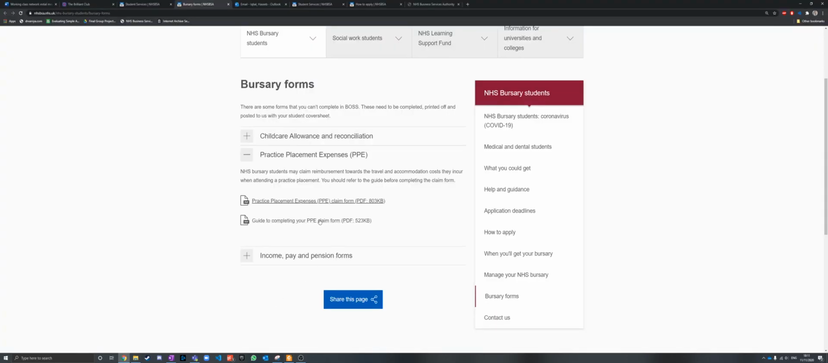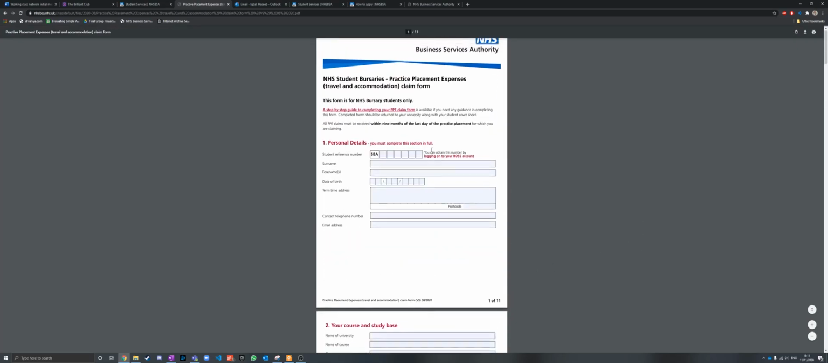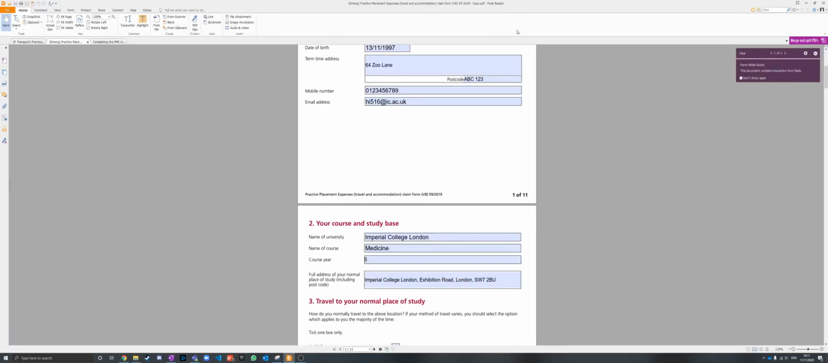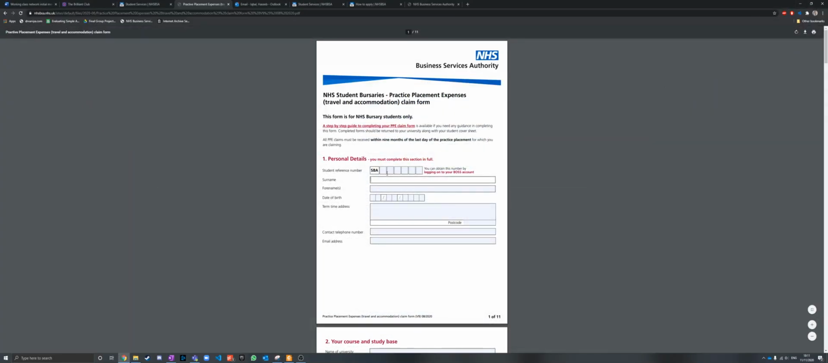So once you've downloaded the forms, which is this one, the practice placement expenses claim form, just download that. It'll come up with this. The important thing to note is that it's actually an interactive form, so you don't print it out and write it. You just write the stuff in the form. I'm sure Mac has its own PDF editor. I use Windows, and I just have a different PDF editor. It's called Foxit. It's fine. Any PDF editor will let you fill it out.